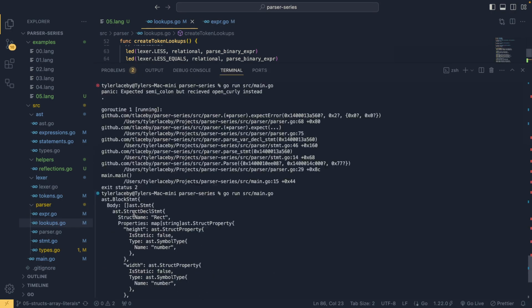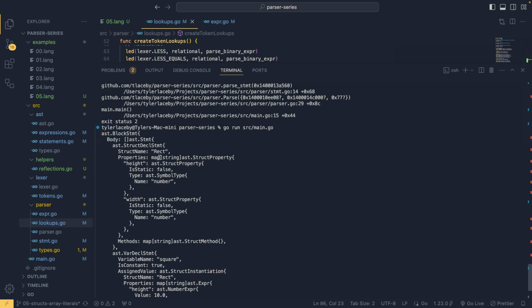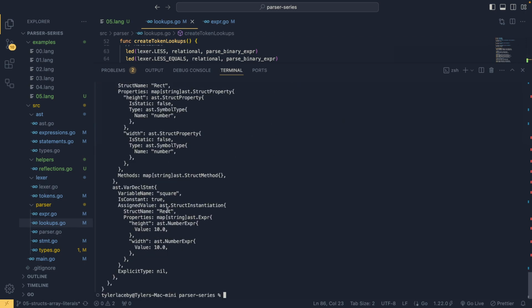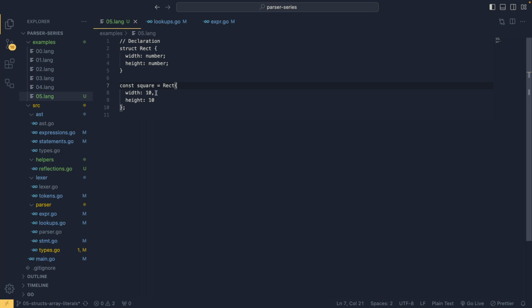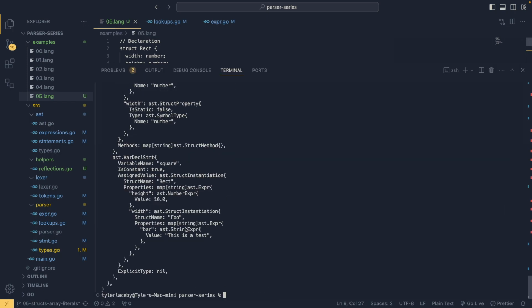And there we go. So let's take a quick look at this and just make sure this looks good, right? So we do a struct declaration, that looks fine. Then we do a variable declaration where square is constant, where the assigned value is an instantiation, where the struct name is rect, and the properties are height and width of 10 and 10. But you can imagine how we can also pass in another struct instantiation, right? I mean, we could say foo of bar is, this is a, right? And there we go. And we can run this and we see that the width property is a struct instantiation of foo.